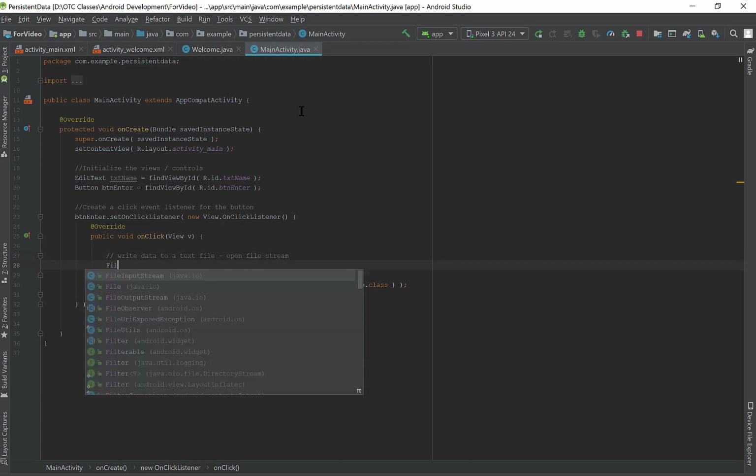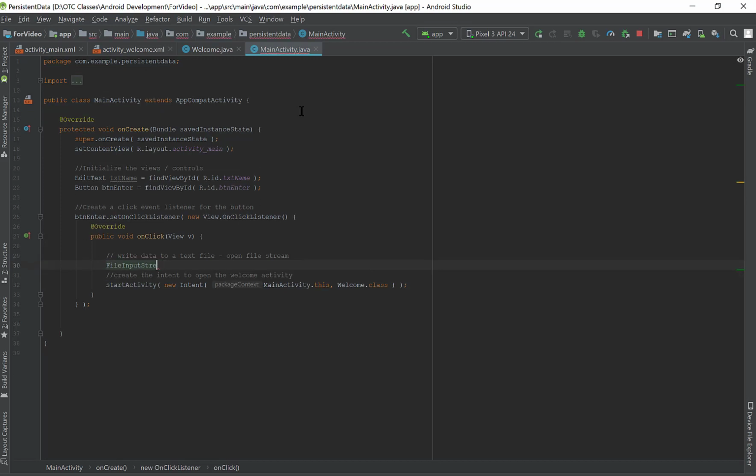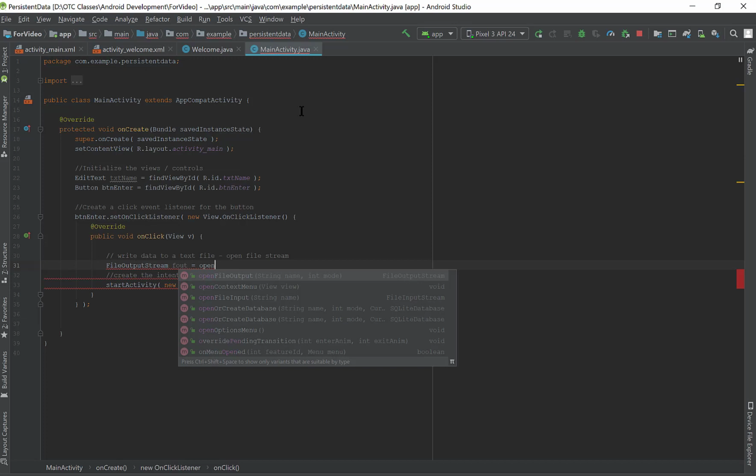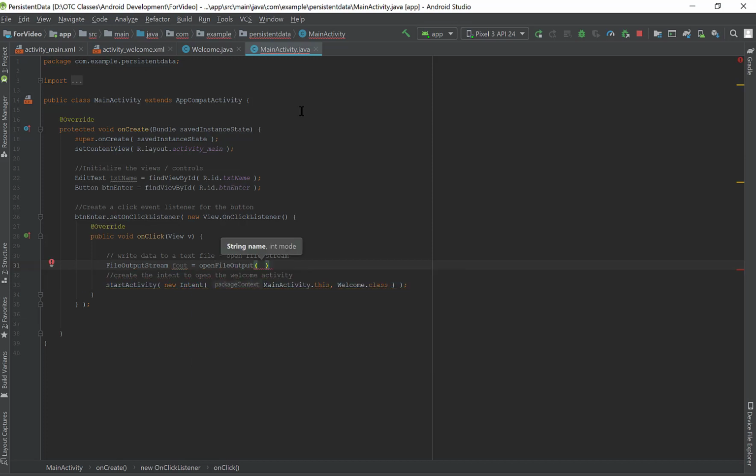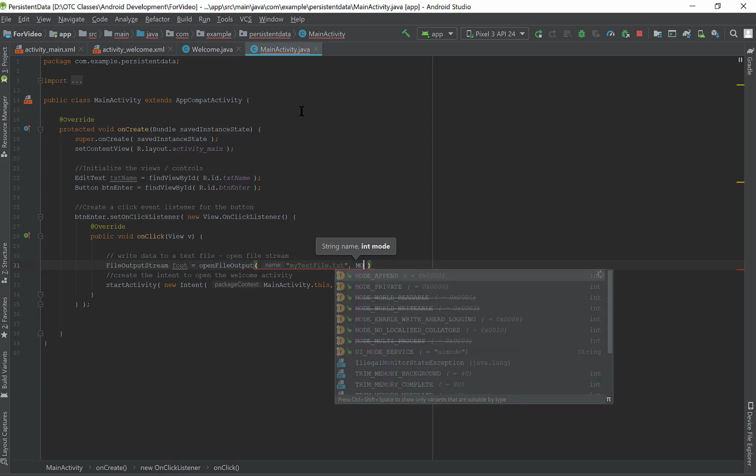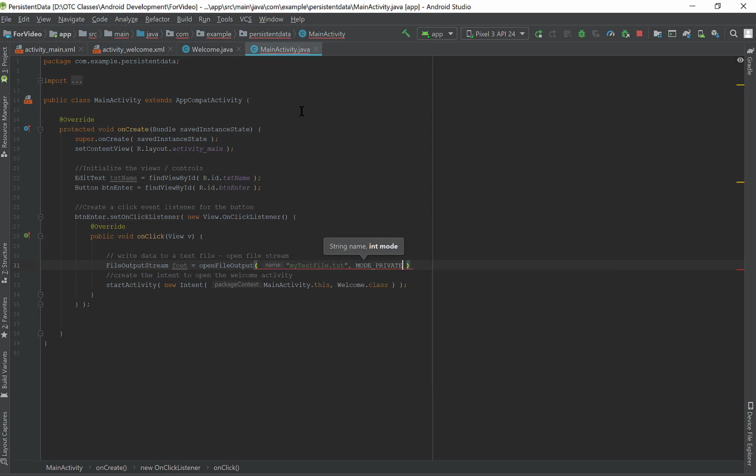So we're going to do FileOutputStream. Oh, we're not doing input, we're doing output. So let's do FileOutputStream, and I'll call it fout for file out equals, and we're going to openFileOutput, and we're going to put the name of our file, which is my text file, I think I said, or something like that, myTextFile.txt, and then this is just going to be for this app, so we'll do MODE_PRIVATE.